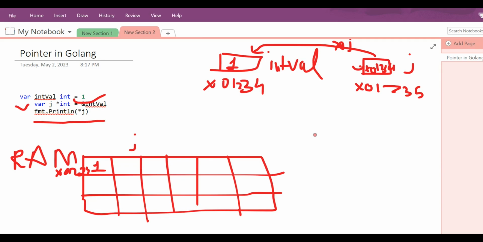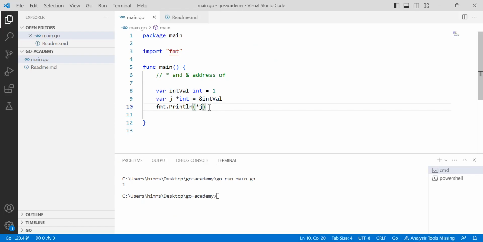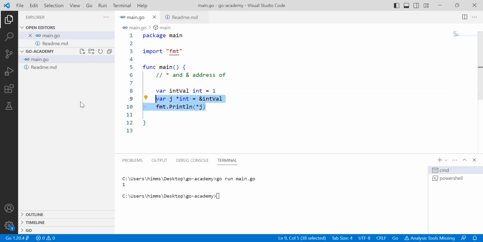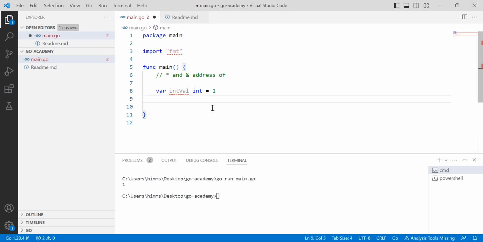So let's see what other topic we have. Okay, so we'll go with this topic first: where pointers should be used. Here if you see i and j in a function, this is just for your understanding. So we should not use pointers in a simple scenario like this.